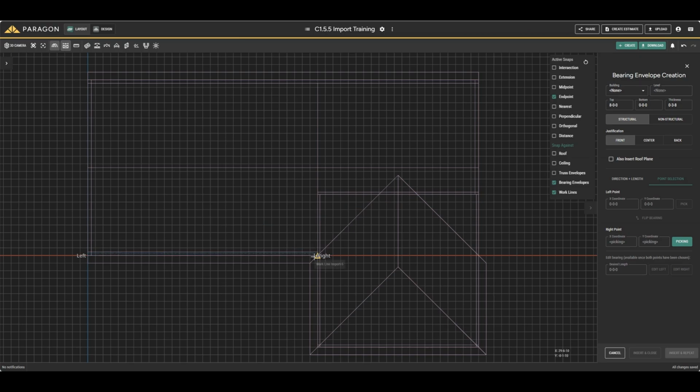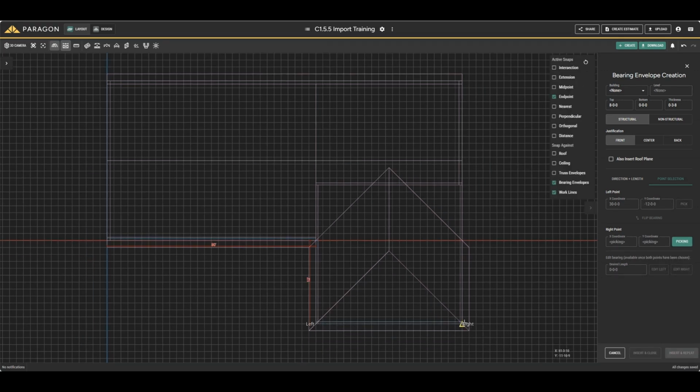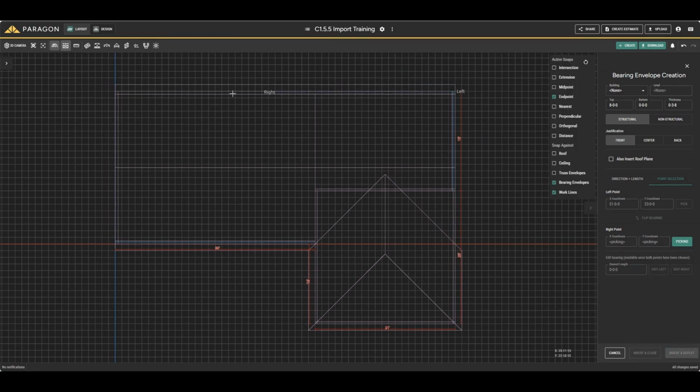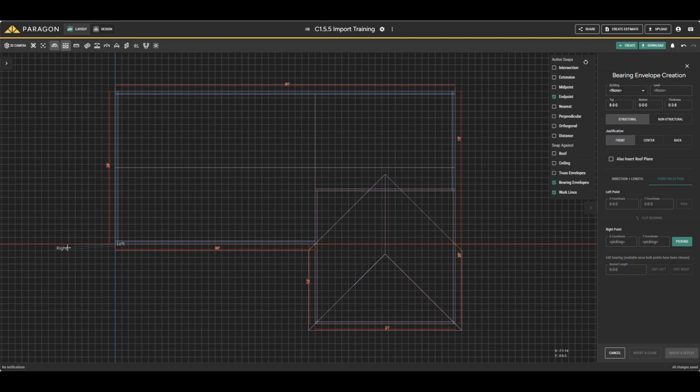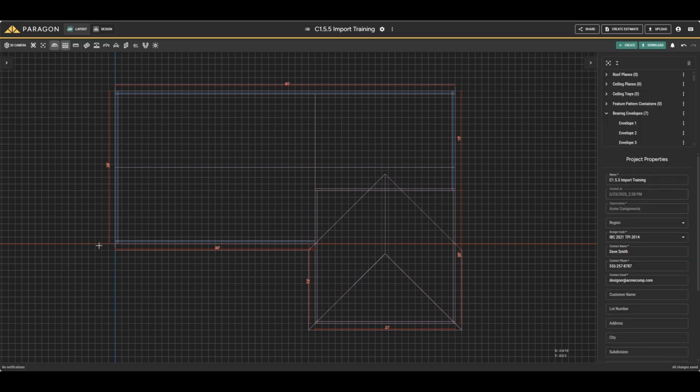For the first bearing, hold the Alt key when defining the right snap point. This inserts the bearing and sets the start point for the next bearing, so you can quickly add bearings in sequence without having to insert each bearing individually. Use the mouse wheel to zoom and pan as needed. After putting in the left vertical bearing, press Escape to exit bearing envelope creation mode.